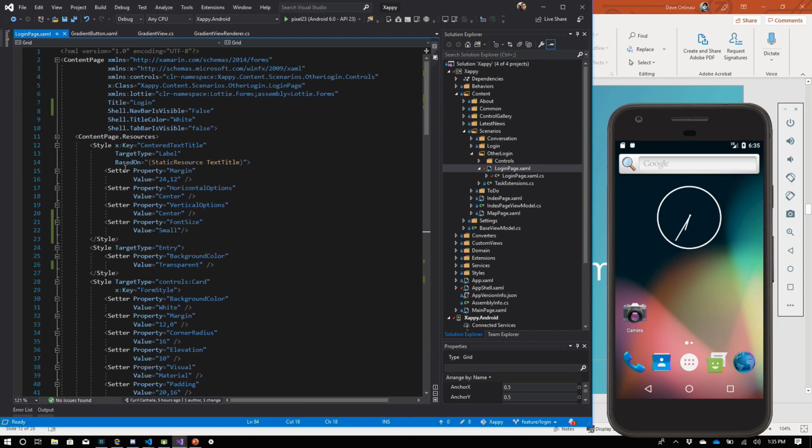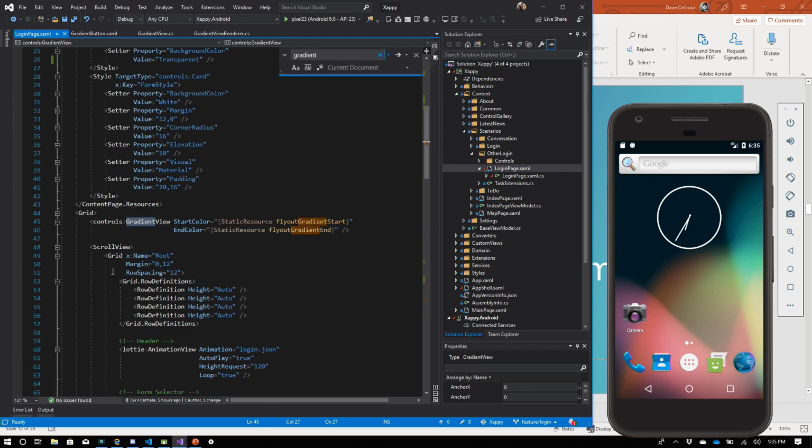So if we look at what he did here, and I'll run this demo shortly, in the background of the grid, he has this custom control, the gradient view.